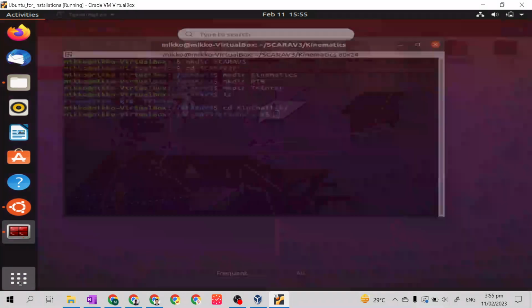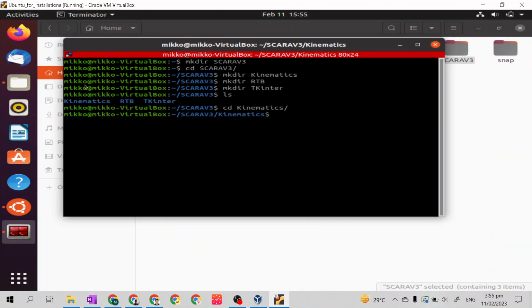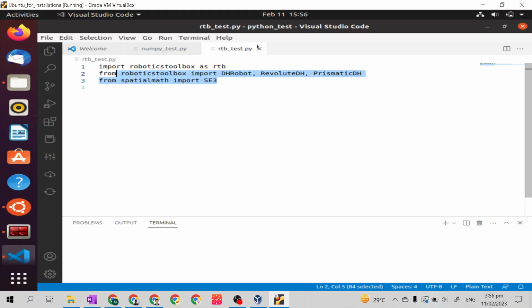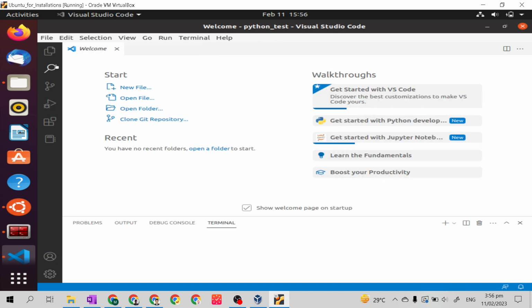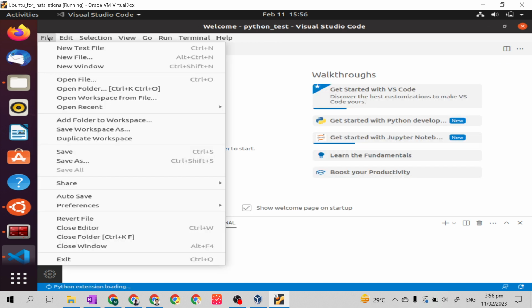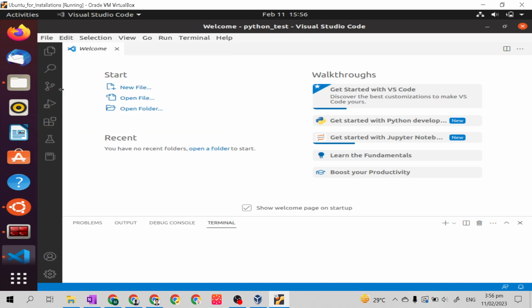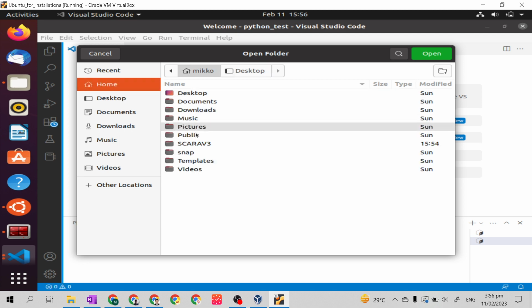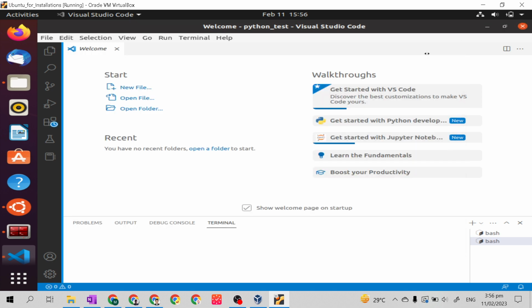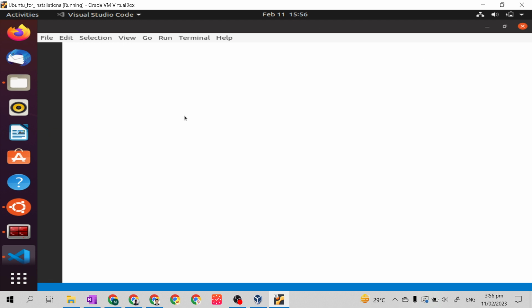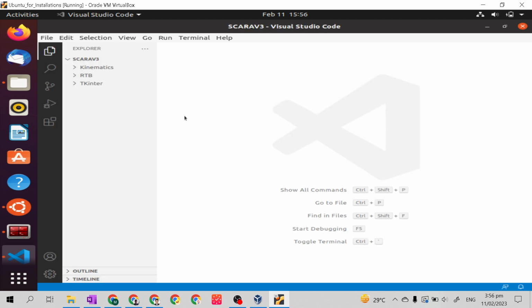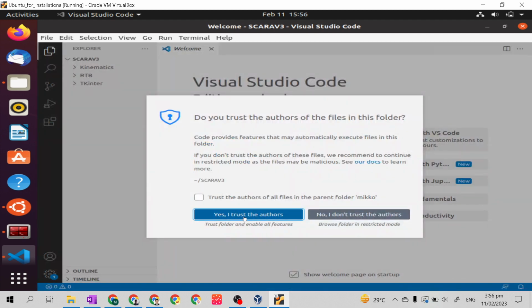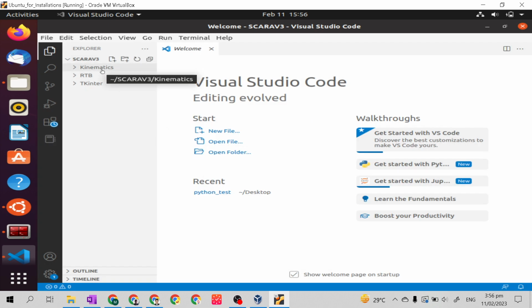Okay, now let's go to our Visual Studio Code to start our programming. Okay, let's close this. And let's go to file and open folder. Okay, let's go to home and find the SCARA V3. Then click open. Okay, now we are inside our SCARA V3 folder in VS Code. What we will do here, let's click the kinematics folder.